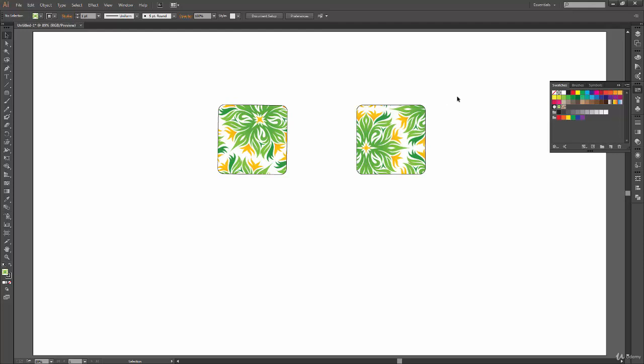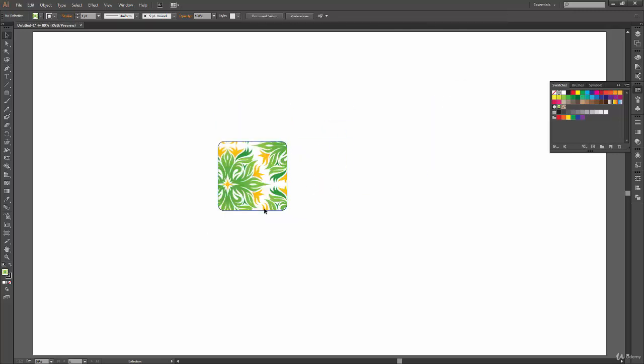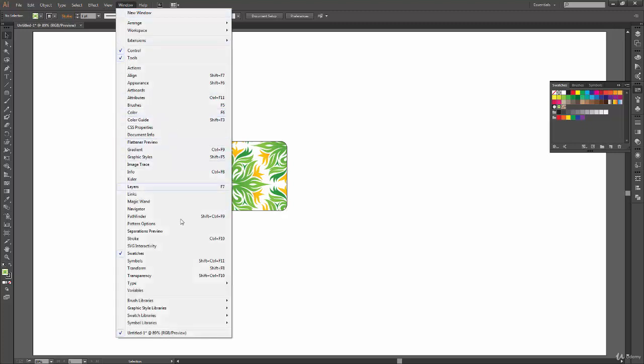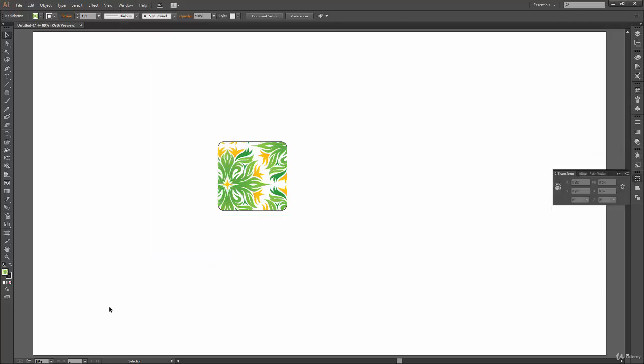Now let's see about transform panel. So we can actually delete this shape and keep this one. And to open the transform panel, go to window, and from here you have this transform panel, which is Shift 8. Shift 8 is a shortcut key for this transform panel. So you can press Shift 8 on your keyboard. I'm going to click on this sub menu to select this panel, and there you have my panel opened already.